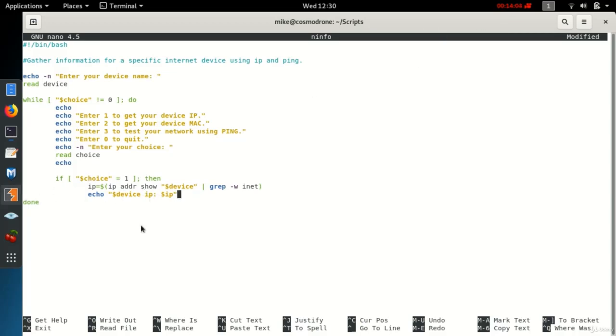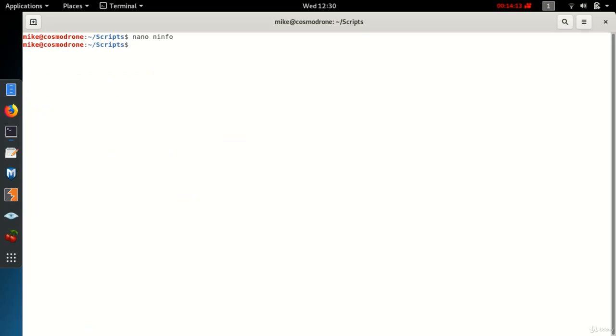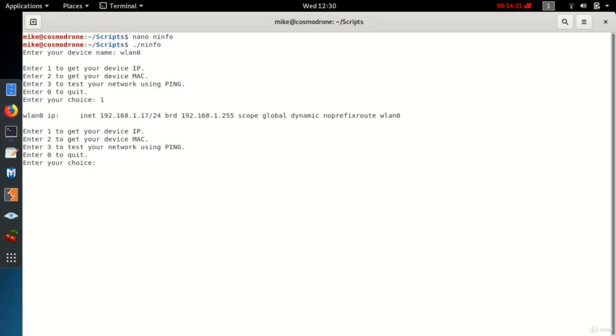So let's test to see if this works. Oh, and I've got to put a fi here for right now. Let's check to see if this works. All right, so we'll close this, save it. If I call ninfo and I say WLAN0, we enter in our IP. It looks like we are getting all of that information. So that's good, right? That gives me the line, WLAN IP, and then I have all this information. However, I only want this number right here.